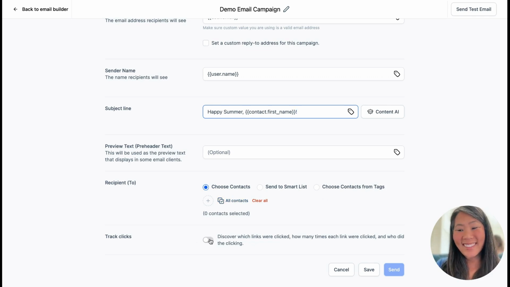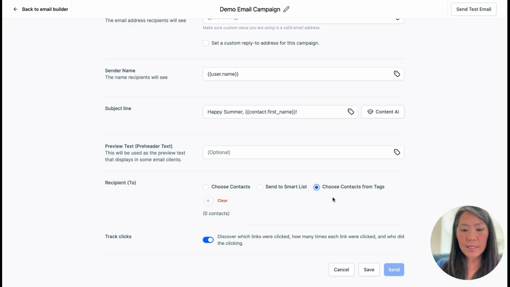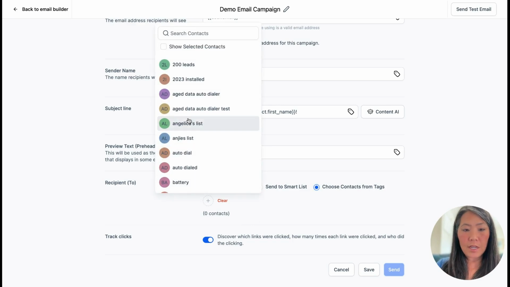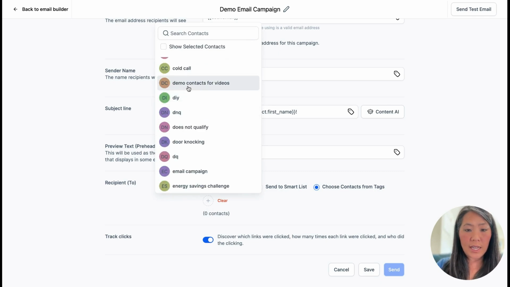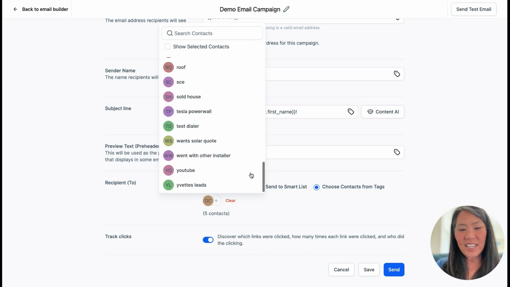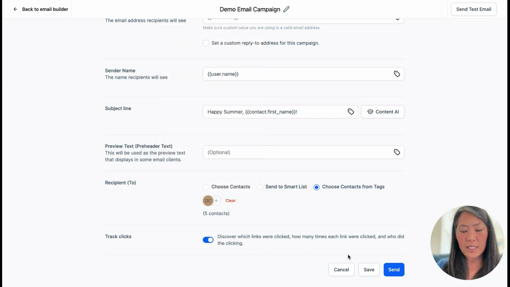Tracking clicks. This is a new thing. So I'm going to put that because maybe I want to know who's clicked on it, because maybe I'll call. I'm going to choose contacts from tags, and this is how I'm going to do it. So here are all my tags that I have. I have demo contacts for videos. You have all these different tags that you want to segment your people out. That's what you can do.